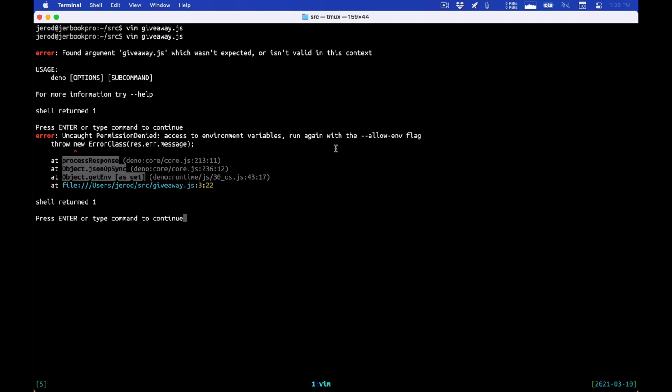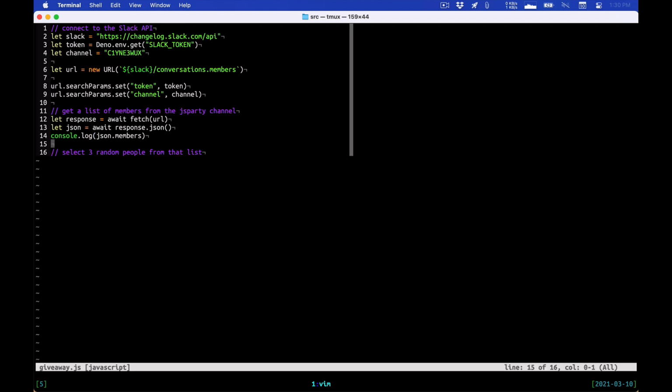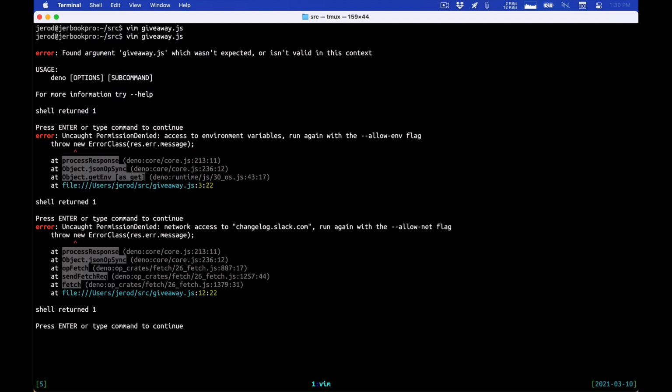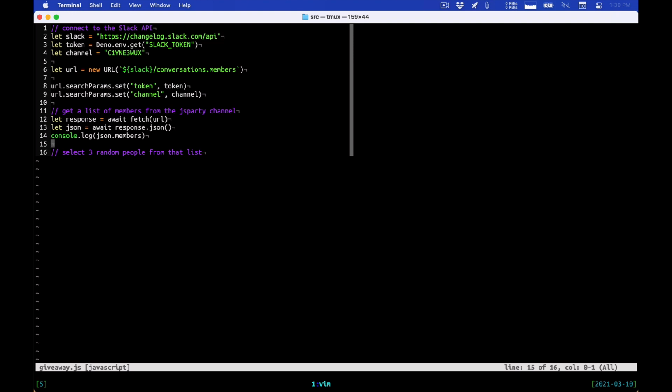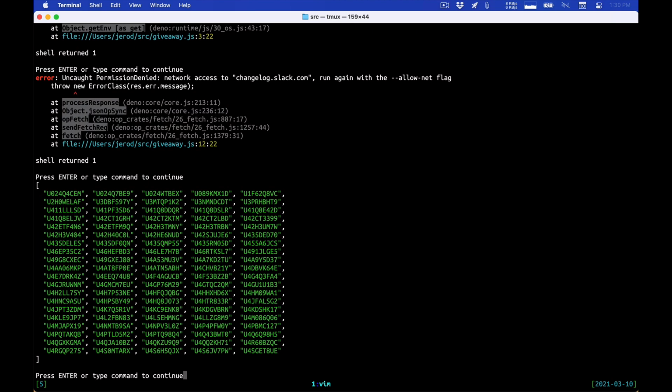Permission denied. Deno has some built-in security where you have to allow specific things, such as environment variables. So I can just rerun that command and say allow-env. And now we have a new error. Oh, that was this one. Let's see. Oh, allow-net. So I can't do a fetch call without allow-net. So let's also add that one. Allow-net. Boom. Okay, there we go. So there is our list of members.